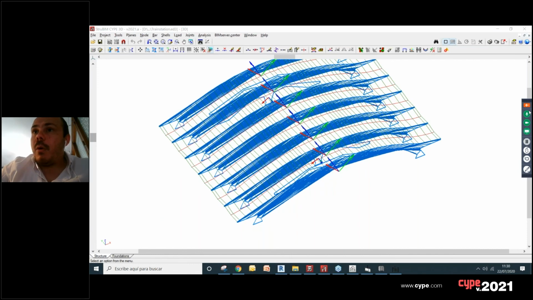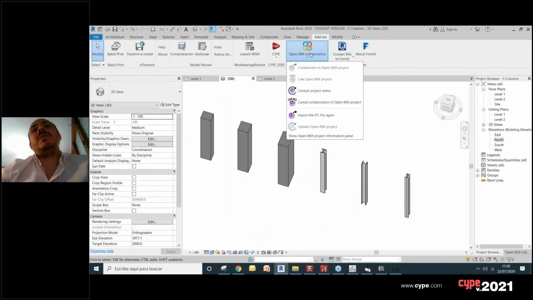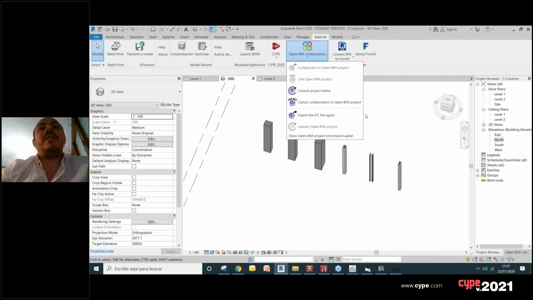Let's see if we have more questions here. Can we export all structure back to Revit? Yes, we can export that, okay? It's quite easy. You just have to export everything to BIMserver.center, okay? And once you have exported it to BIMserver.center, you just have to use this plugin here and do the same thing here. Consult the project status and download the IFC files to Revit again.